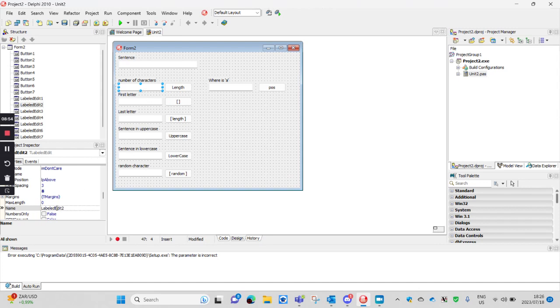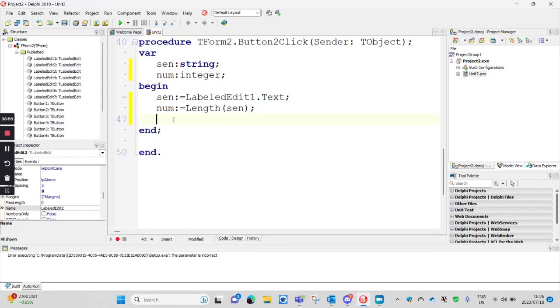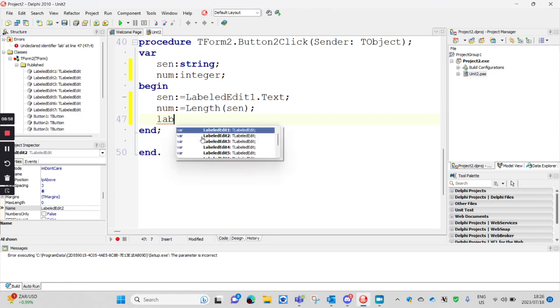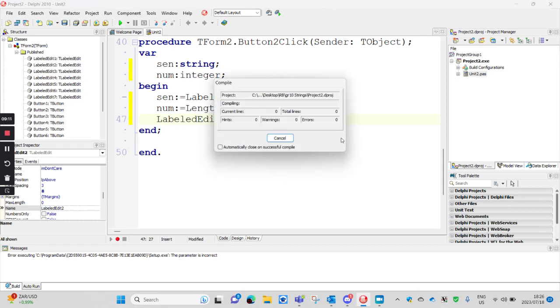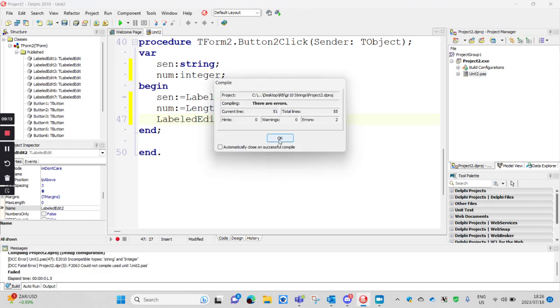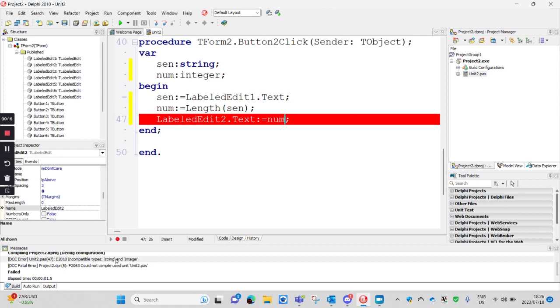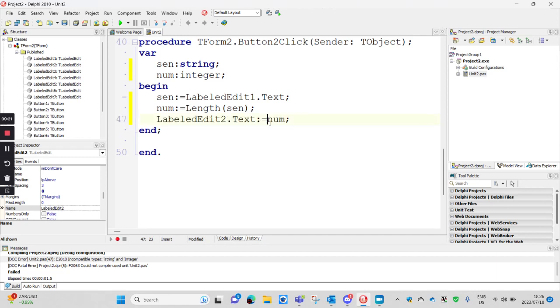Again, I'm going to apologize every now and again because I hate not renaming the stuff. So this one is called labeled edit 2. In my labeled edit 2, in the text property, I want to put my num. But can I just display num like this? We'll see when we play it. It says error, and it tells us the string and integer. So what do we need to do when we want to display an integer again? What is needed here?